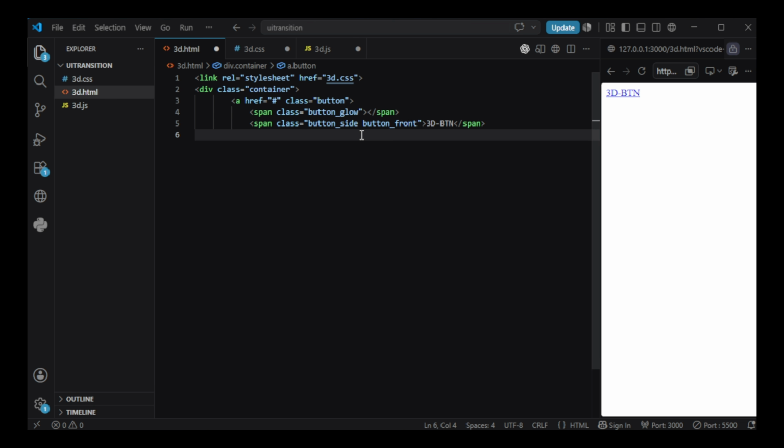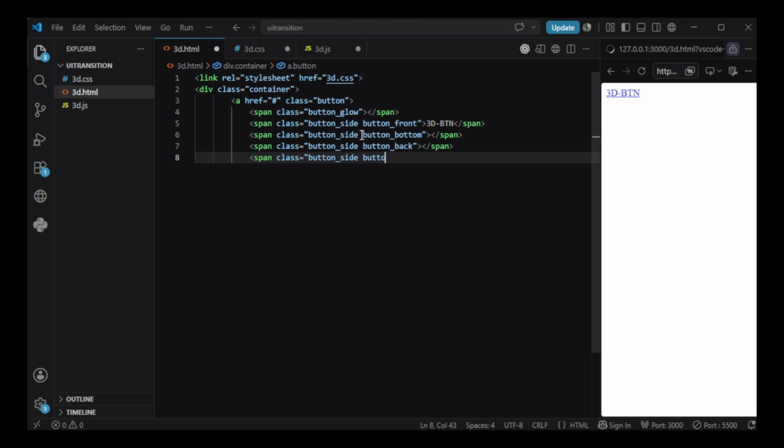Following that, we define multiple elements with the class button side. The first side, called button front, represents the visible face of the button. This is the surface users see first, and it contains the text. The remaining sides are used to build the 3D shape. We have a bottom face, a back face, a top face, a left face, and a right face. Together, these 6 sides form a complete 3-dimensional box. Think of it like constructing a cube, where each span represents one face of the object.